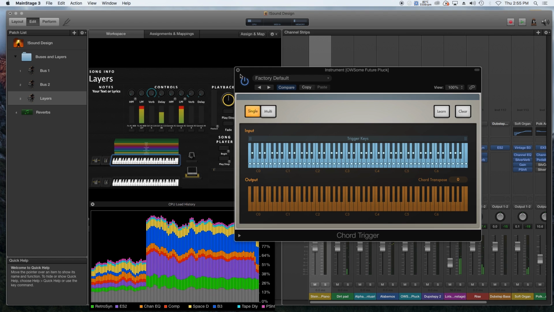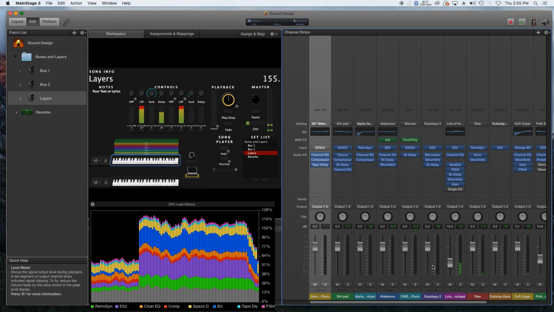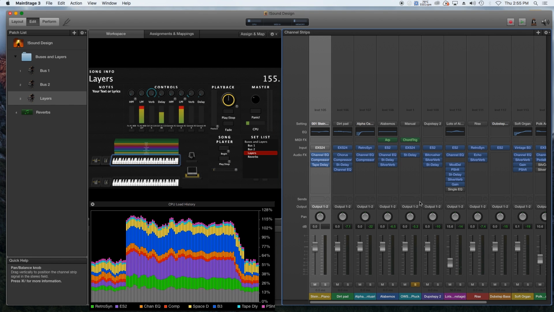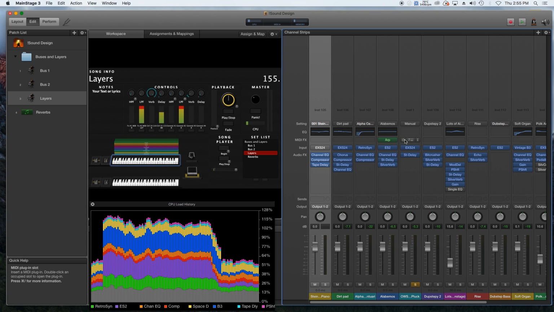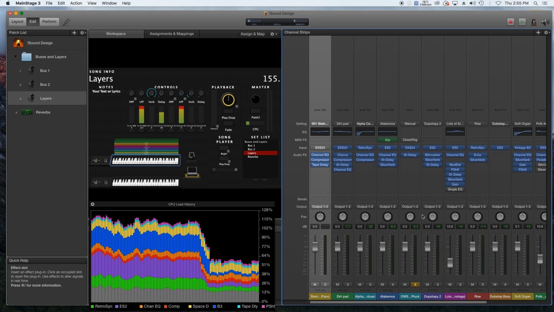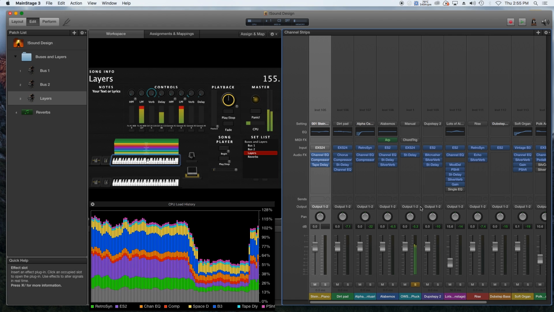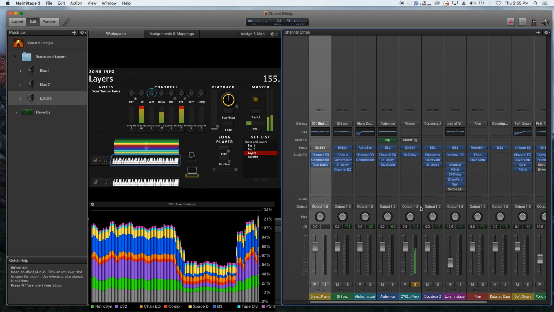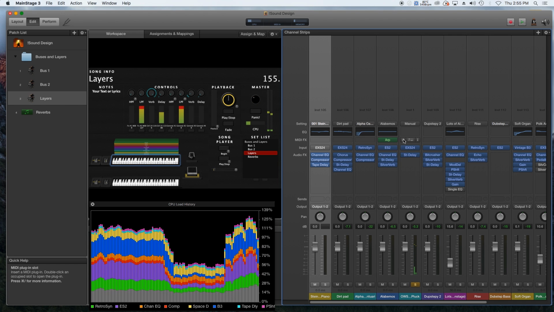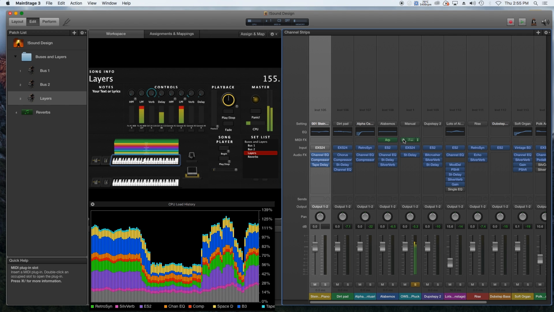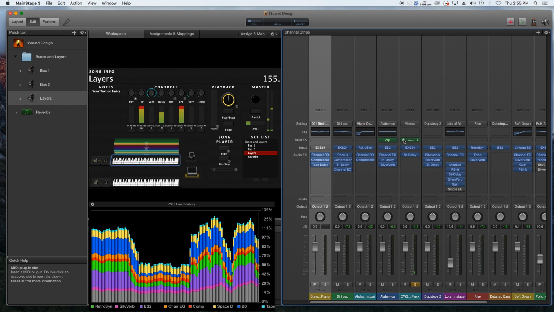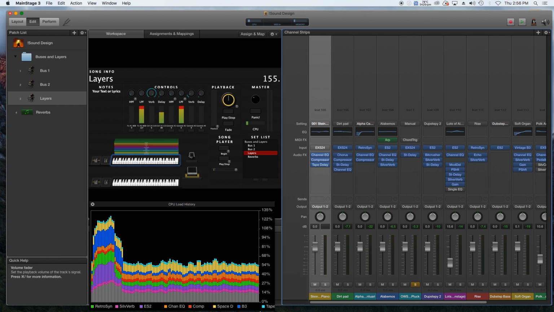Okay, so now that I've done that, we're going to go back. I'm just going to solo that channel so you can hear. So here it is without the chord trigger. And here's with the chord trigger. So that may let you get rid of some of these extra layers that are floating around.